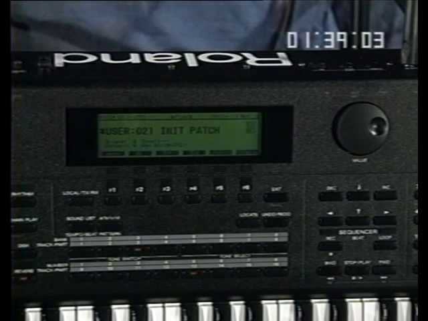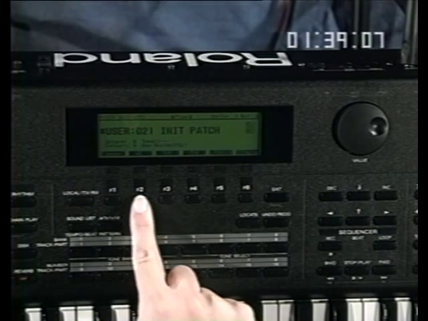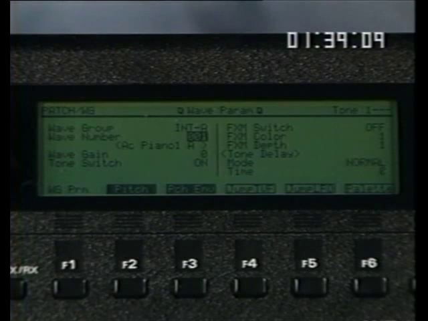Let's now take a look at a tone-specific parameter, WG, wave generator, on F2. Now I've initialized this patch, so everything's working from scratch. A basic piano waveform. Let's take a look at these parameters. That's the wave group. Two groups, internal A and internal B, with 255 waveforms to choose from in bank A and 193 in B. And as I said earlier, the B bank tends to be the rhythmic sounds, the percussion sounds. So I can select my wave from a list.